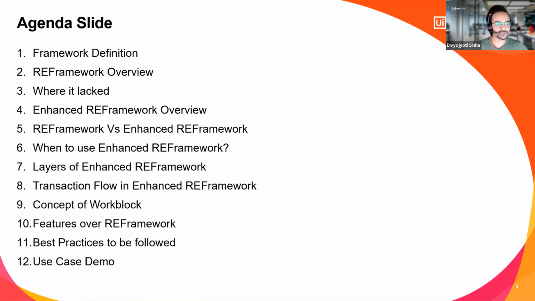We would also go through when we use enhanced RE framework. And finally, the architecture of enhanced RE framework, like the layers of enhanced RE framework, the transaction flow, how that is happening, and the concept of work block. We will also be talking about the features that enhanced RE framework has over the standard RE framework. And lastly, we will talk about best practices, and then jump into the use case demo.